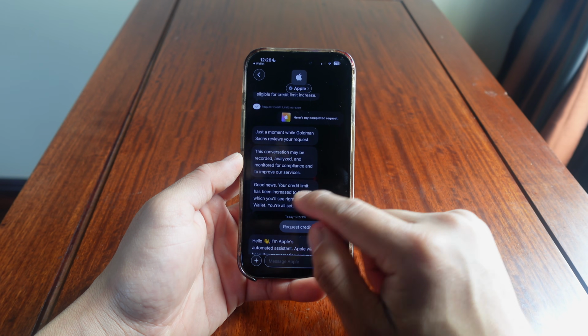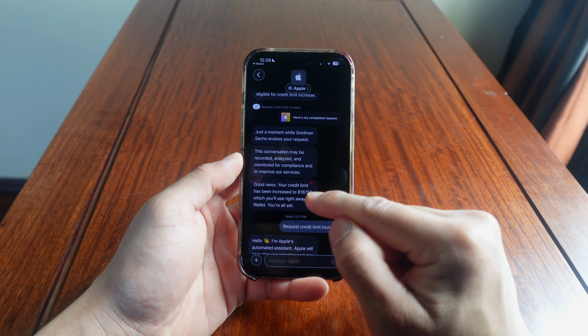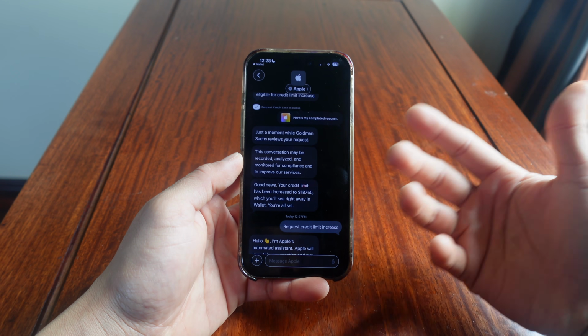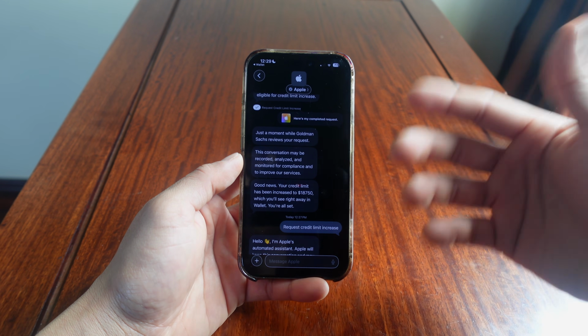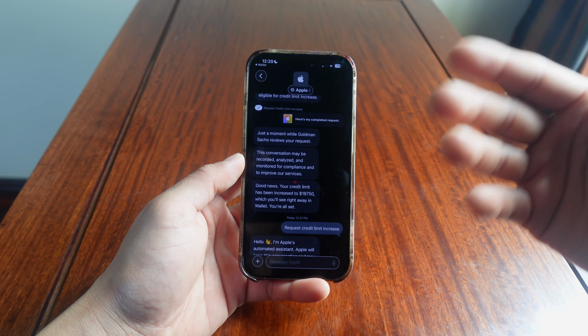Goldman Sachs is going to analyze it. Good news, your credit limit has been increased to X amount, which you'll see right away in your wallet, and you're all set. Every time you get a bonus, every time you get a raise, or once a year, you just bump up your income a little bit. You do this every year, and your credit limit increase keeps going up and up and up.